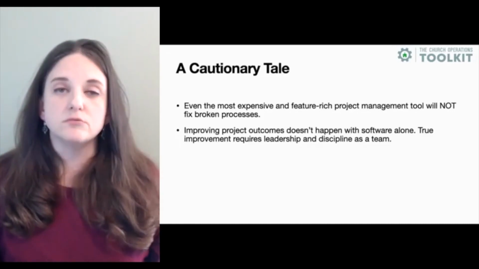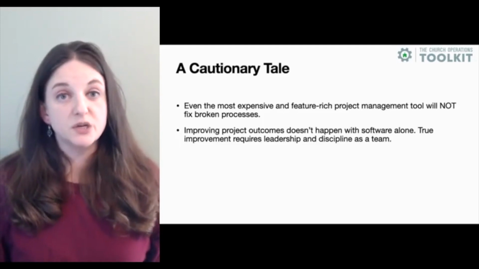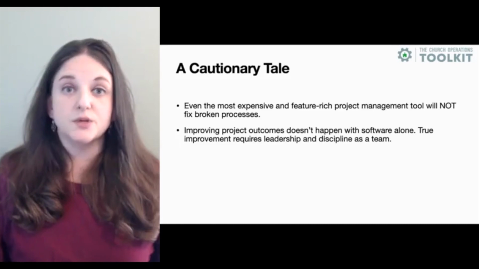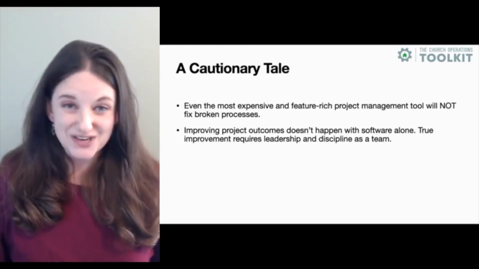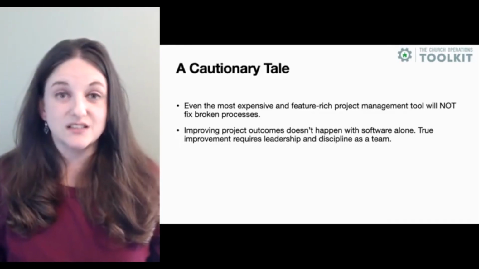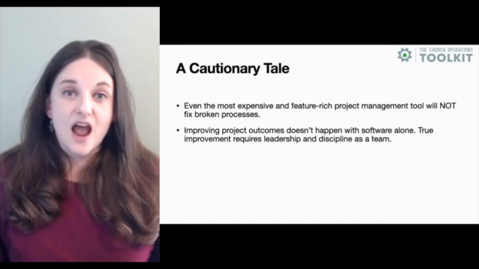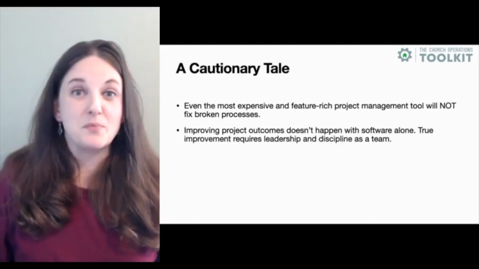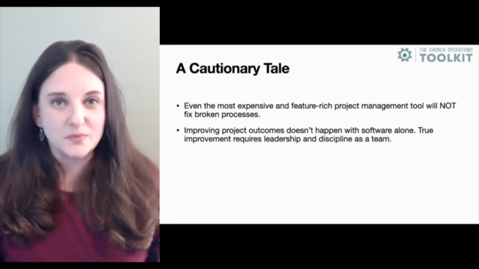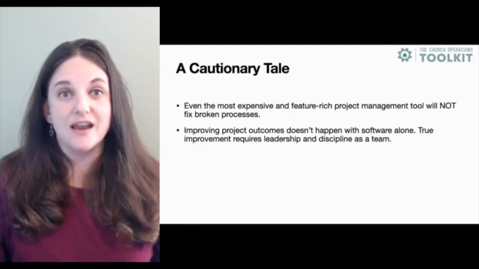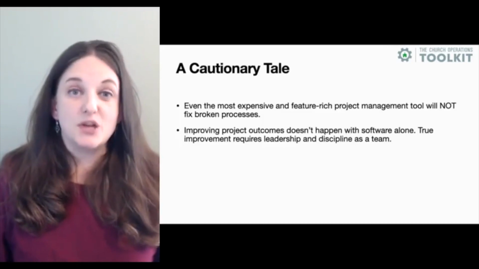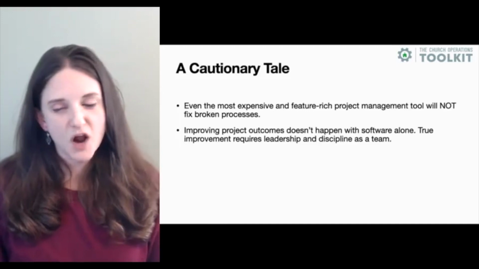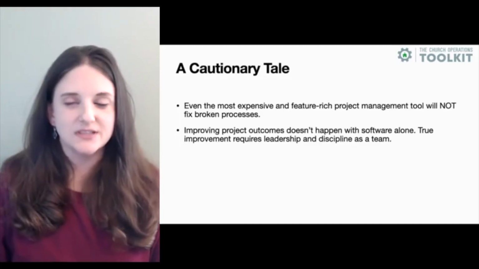True improvement is going to require some leadership to step up and really get people on board with using the tool, using it consistently, adhering to the project management process that you put in place, and then having discipline as a team to meet your deadlines and let people know if you're overwhelmed and have too many things going on and need help, so that you can meet deadlines. Okay. So just a word of caution, because I've seen it happen a few times.